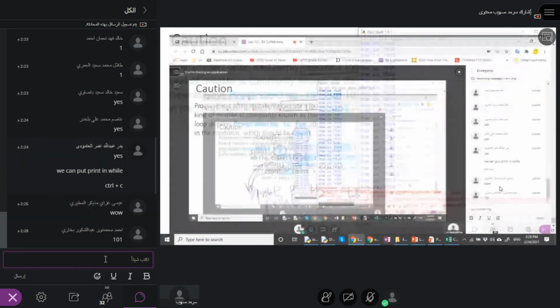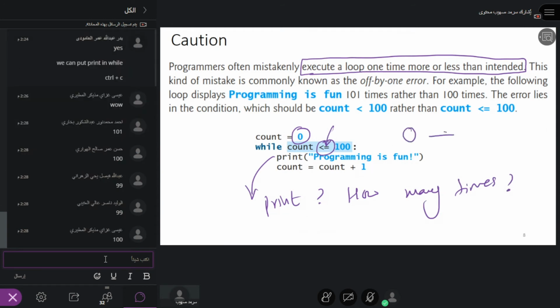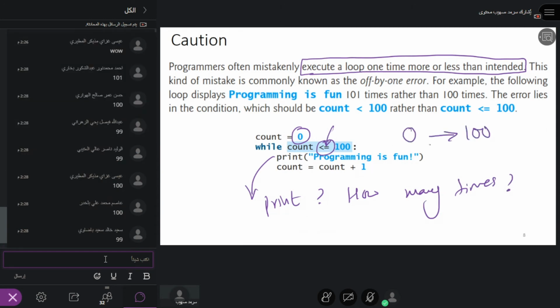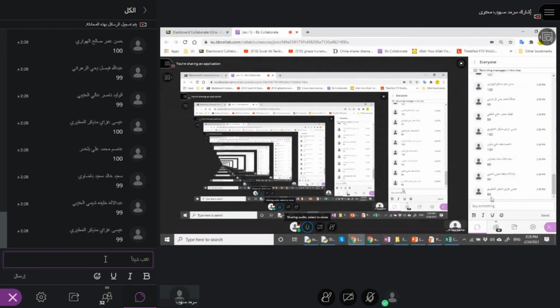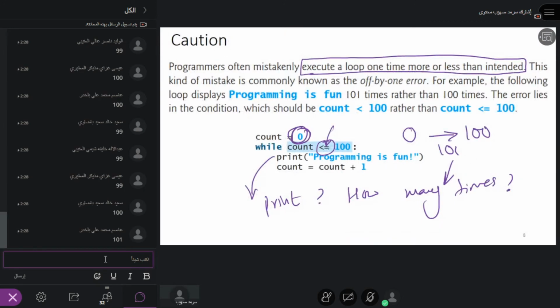How many times? Because we have an equality here, we start from 0 and we stop when it is 100. So we have 101 times. No, Abdullah, it's 101 times. No, Asim, no, Saeed, it's 101 times. Because we start from 0 and now we have an equality here, so we stop when it's 100. Initially, we did not have this equality. We went from 0 to 99, and that is 100 times.